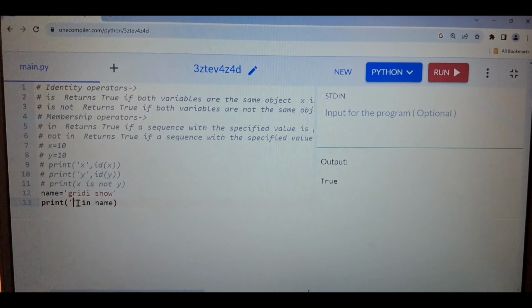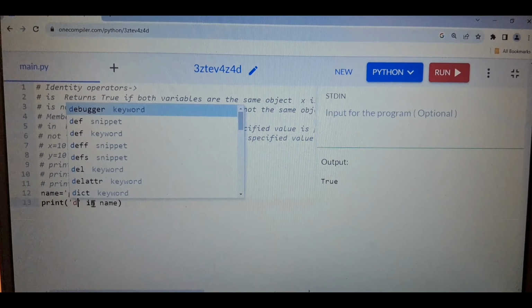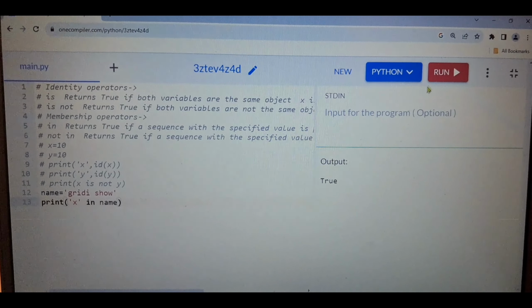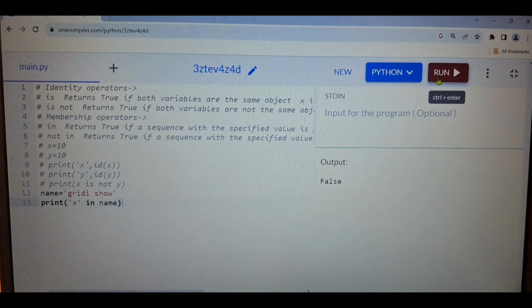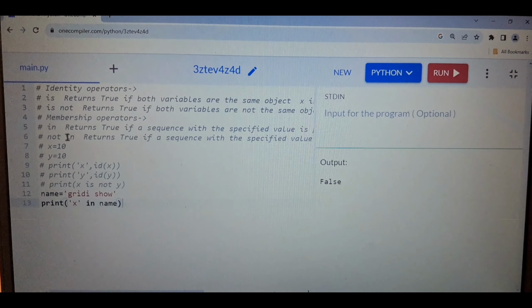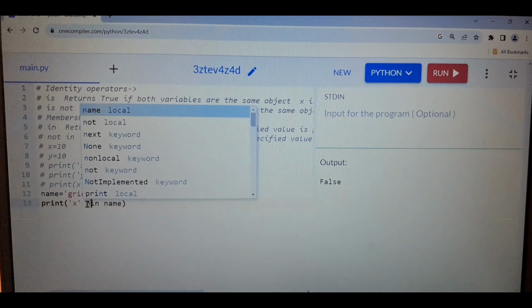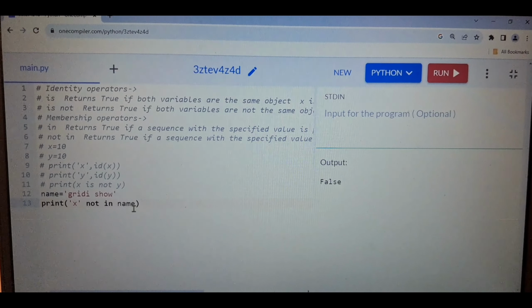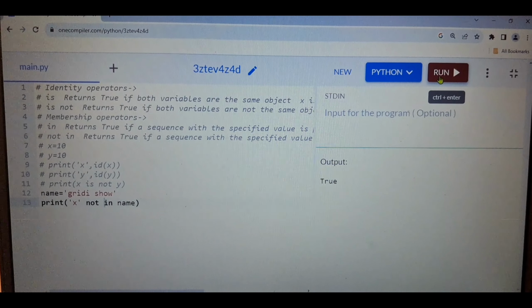Let me take one character which is not in here, for example, d. No, d is there only. For example, x. Then again run. See, false. So this is the purpose of the membership operator. If you want to check whether any character exists in any string or not, then you can go with the in operator. And not in is also the same, like if you put not, you are writing x not in name. Yes, we know x is not in name, so it will return true. So this is the membership operator.